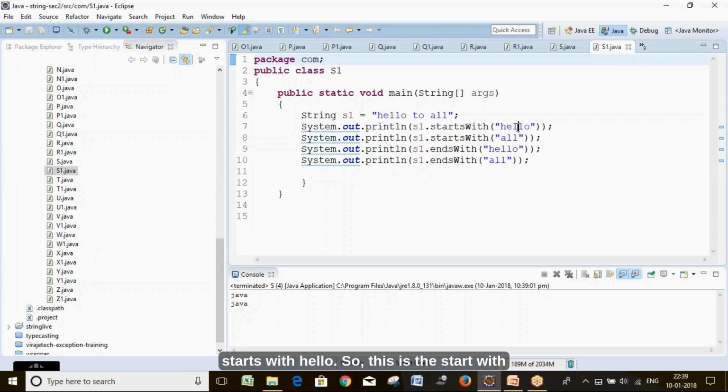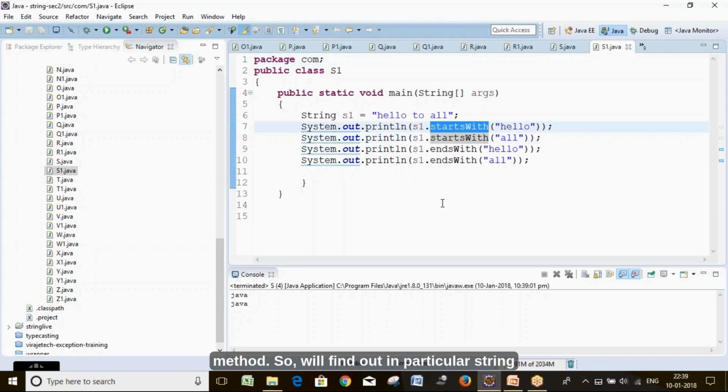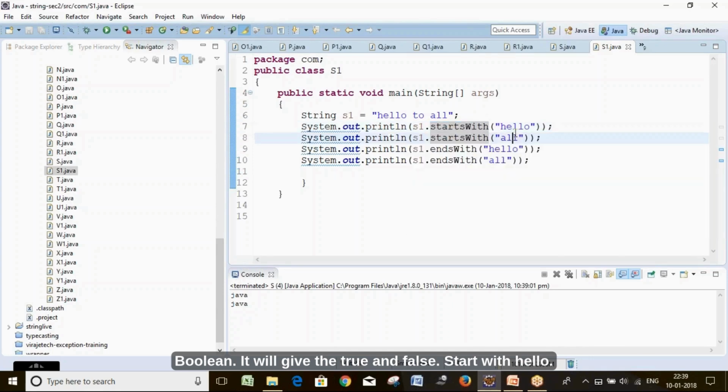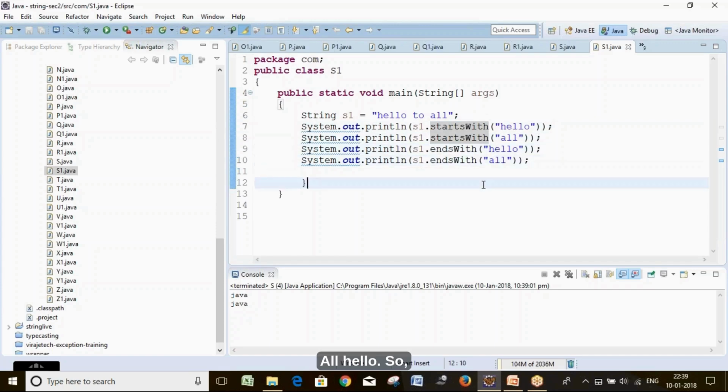It starts with hello. This is the startsWith method. It will find out in a particular string which particular word it is starting with. It's a boolean, it will give true or false. startsWith hello, all hello. So true, false, false, true.